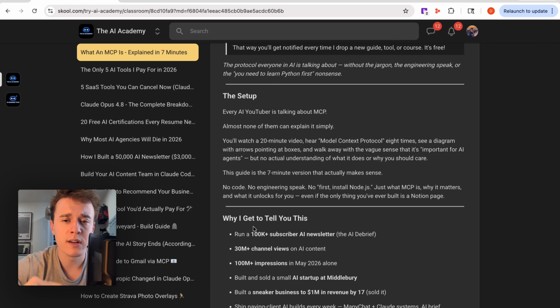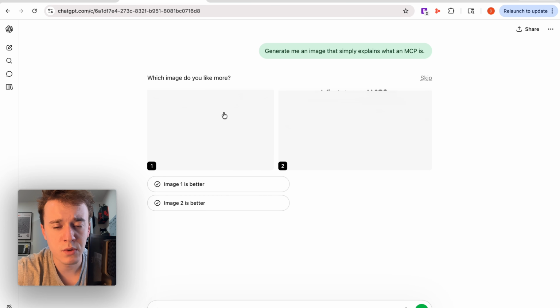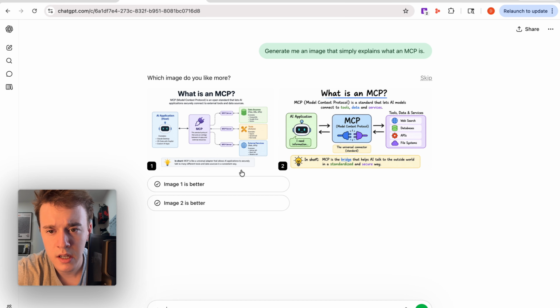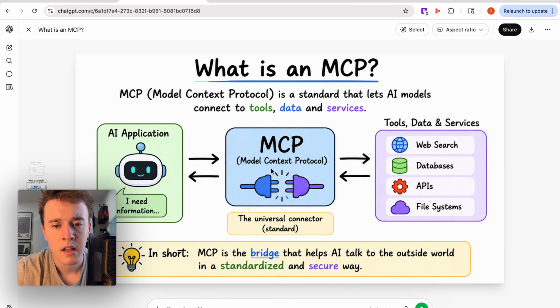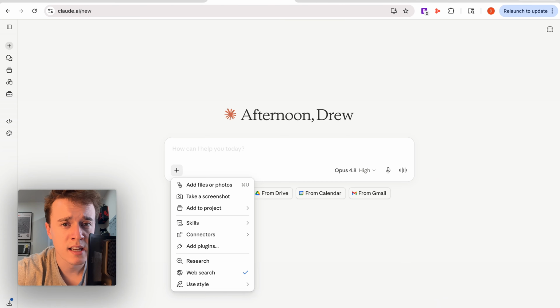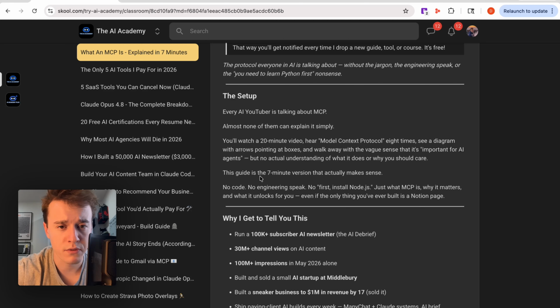So the protocol everyone in AI is talking about, without the jargon, engineering speak, or that you need to learn Python first nonsense. I'm going to take you through a quick visual. We'll go with the second one. What an MCP actually is. I'm going to show you how I use them in my workflows.